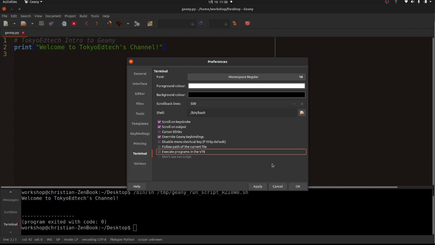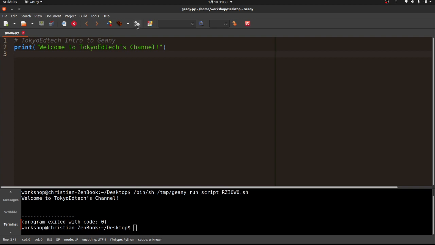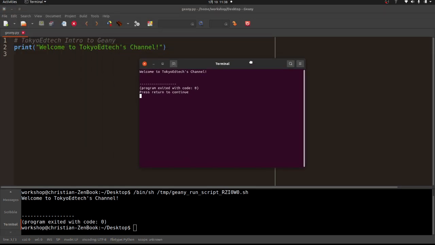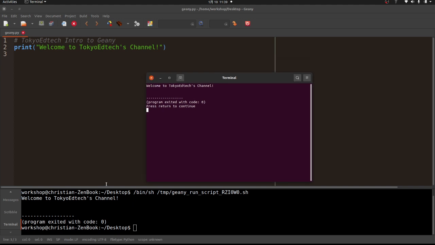Okay, so I'm gonna uncheck that. I'm gonna click Apply, click OK, and I'm gonna run this again and see what happens. Okay, so you can see how it pops up here in the terminal rather than down here. Now, you may prefer to have it this way, but like I said, Mac users and Linux users have the choice of embedding it down here. Windows users do not for some reason. It's a requested feature, but the developers have not added that.